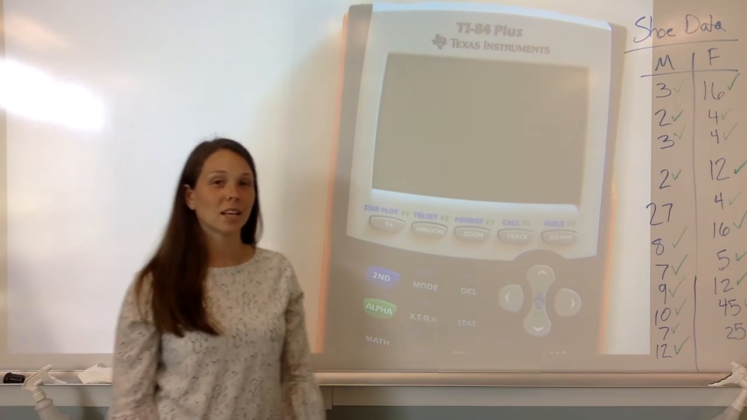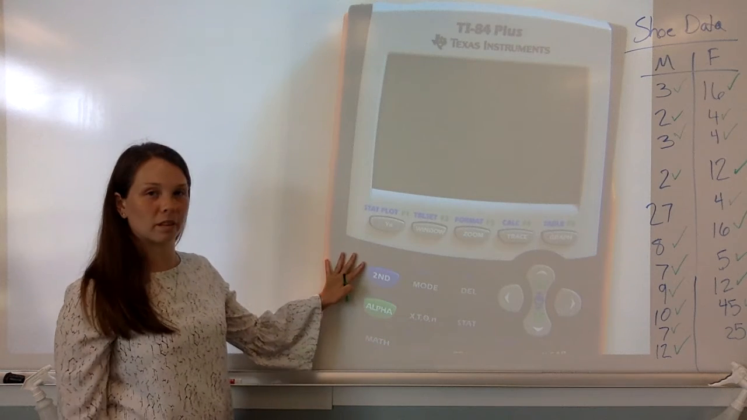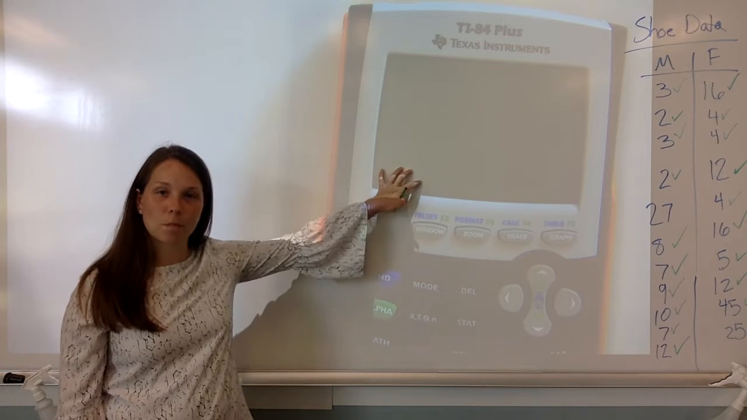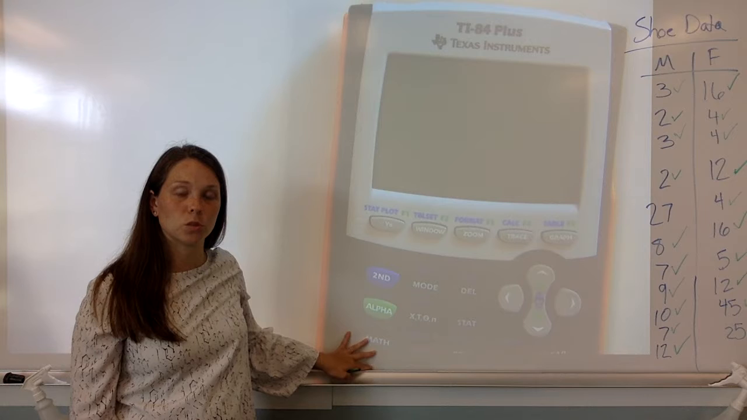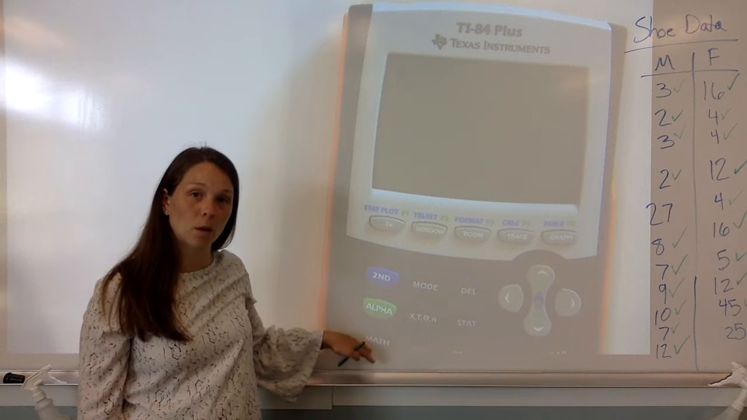Alright, so what I'm going to do next is try and walk you through how to do some of the things in the calculator. You might not be able to see my screen very well, but you will hopefully be able to see the buttons I'm pushing on the calculator.